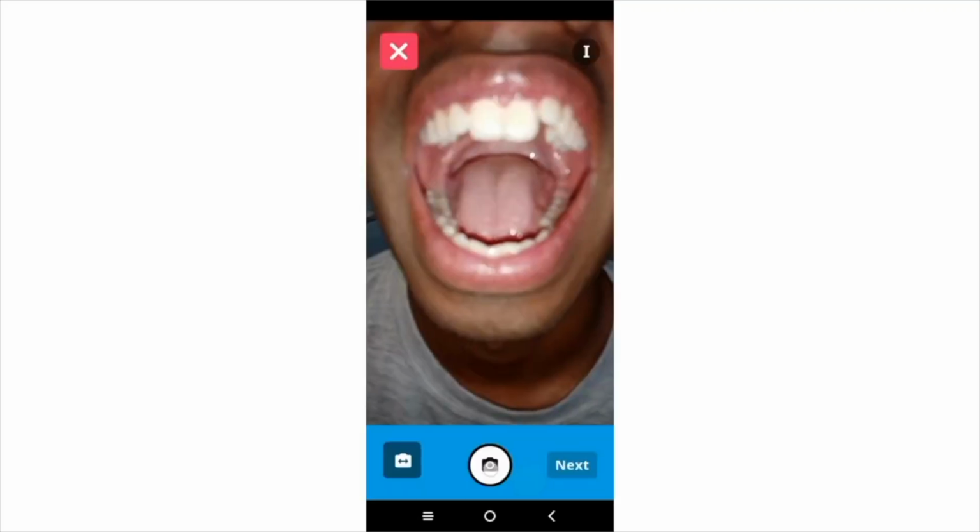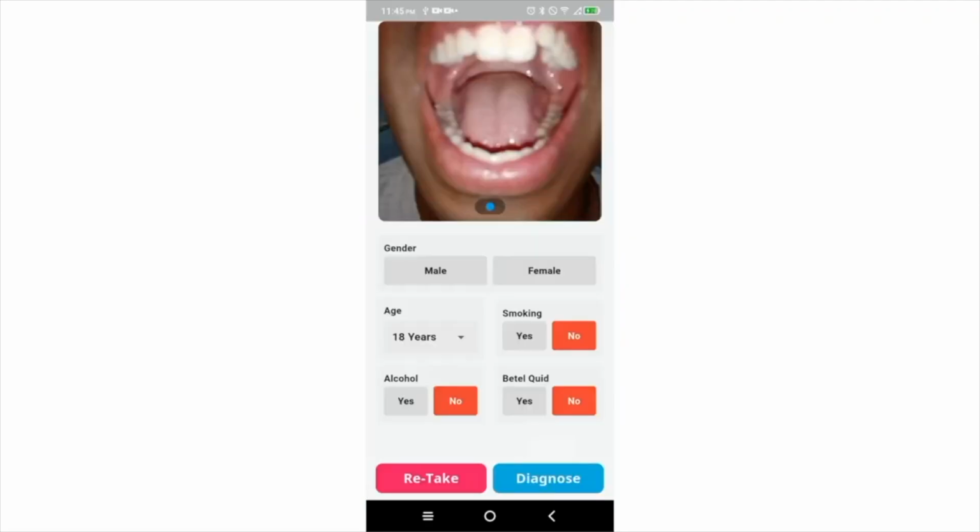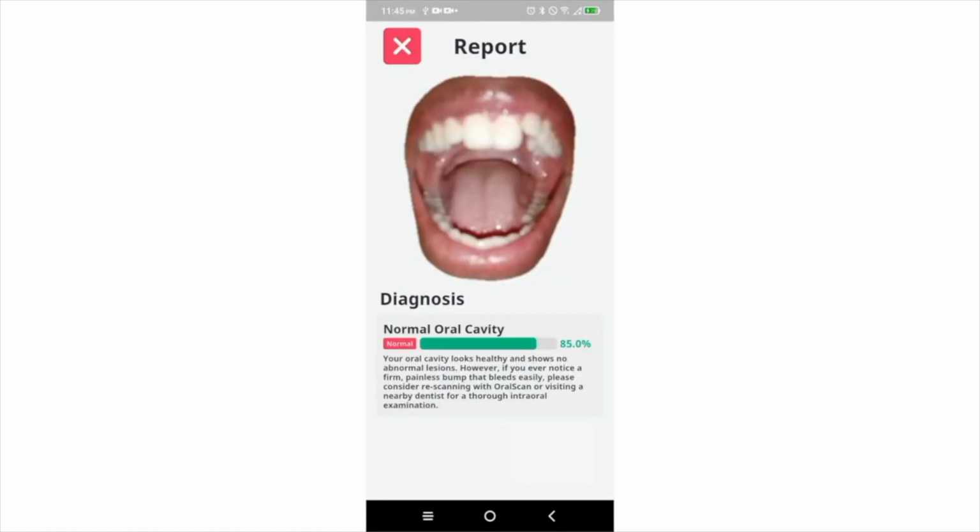To make a new diagnosis, patients simply take an image of the mouth, fill out the 5-question survey, and in under 15 seconds, they can see a detailed diagnosis regarding lesion location, type, severity, and future directions, getting a full oral cancer screening from the comfort of their home.